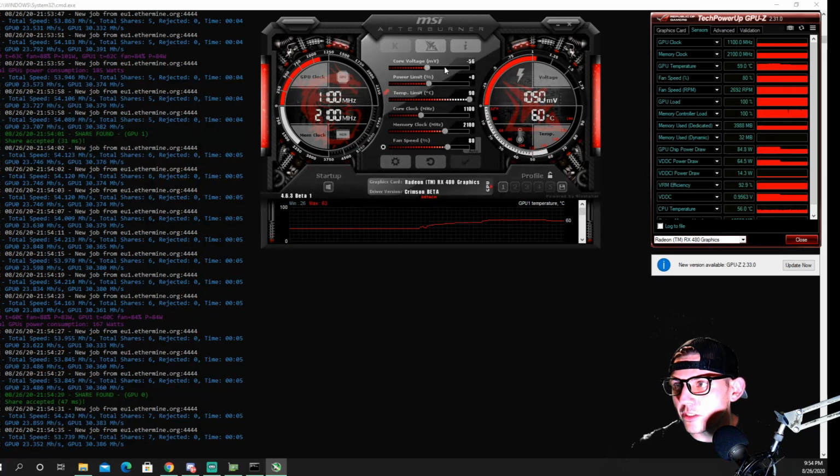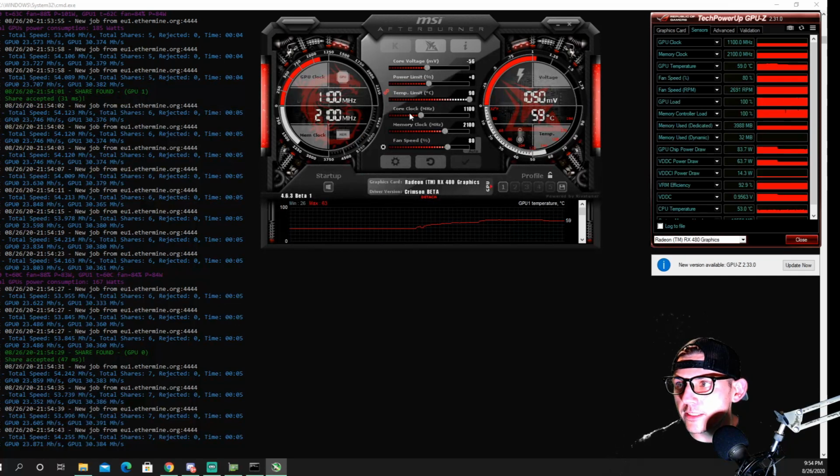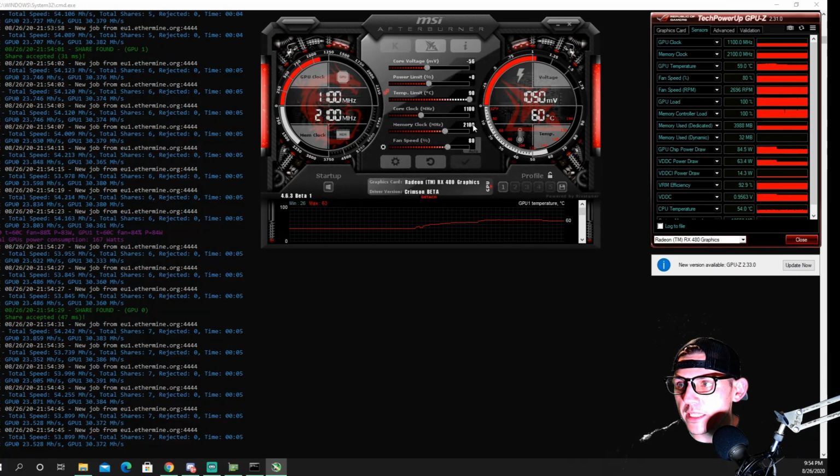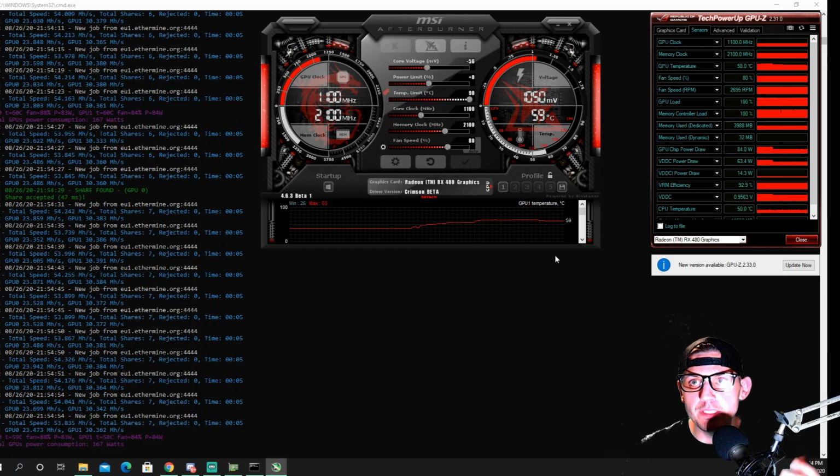But essentially that's it. You do the core voltage right here, and that undervolts it, and then your overclocking is adjusted in your core clock and your Memclock settings, okay? And essentially that's all there really is to overclocking and undervolting AMD cards.